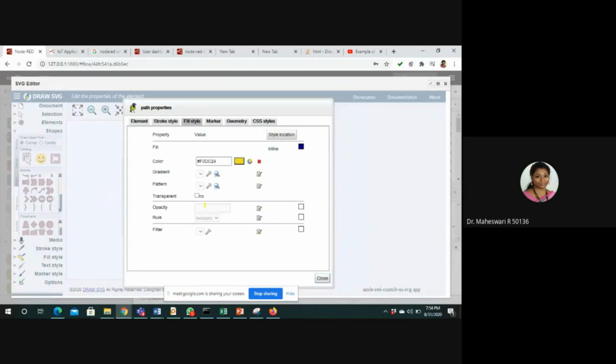If you want to change the color of your design, you can change it using fill style. You can change the stroke style from this property. Then you can make geometry shape designs. You can also create CSS, cascading style sheet, styles.